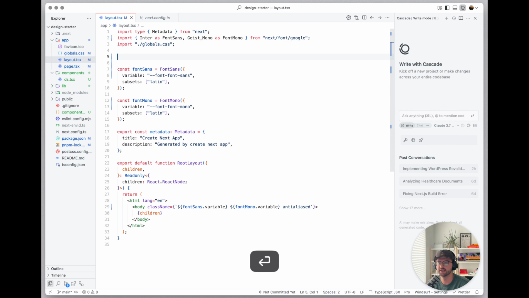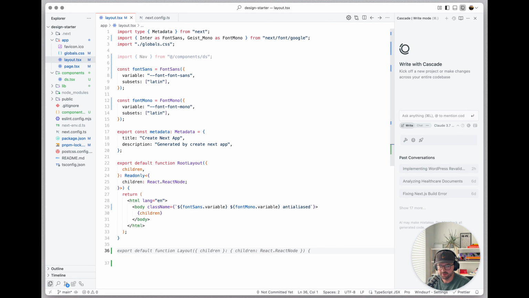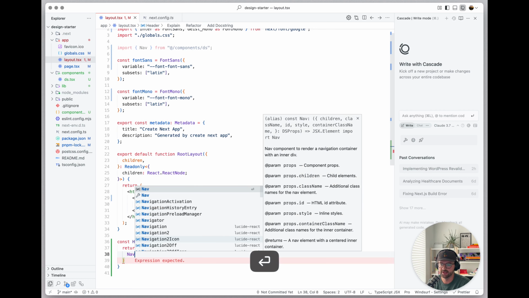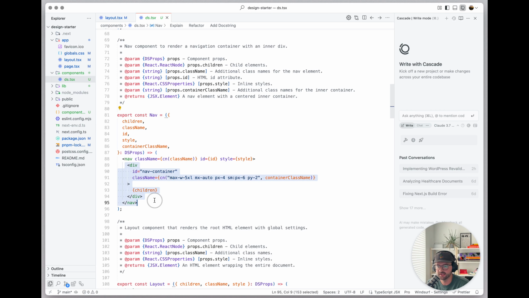Then what I'm going to bring in is the nav from our design system. And then, yeah, let's build the nav. Okay. So I like to do it in a separate component just to keep it clean. So we're going to do header equals, and then we're going to return the nav. And then within the nav, how it works is, if we go to this nav, it already has a container inside called the nav container. And if we want to access it, we'll use the container class name to add Tailwind styles.